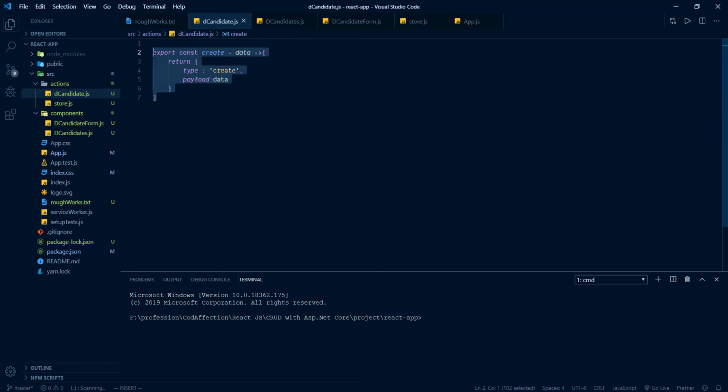Previously, we have been defining actions like this, and from the component we will be calling the dispatch function. Inside that, we have to call this create function, and inside this we will be passing an object containing details of the candidate. Inside the reducer, based on the action or the type of operation create, this data will be inserted to the store. Now for the actual insert operation, we have to post this data into the API.